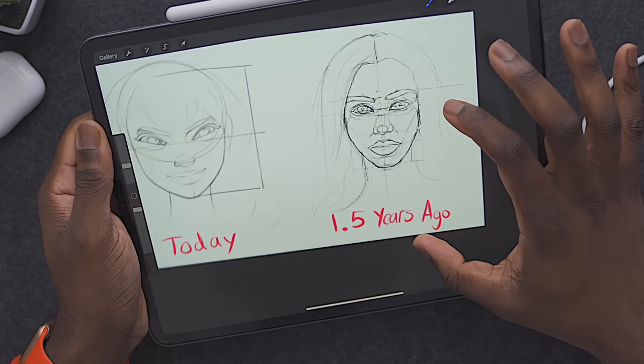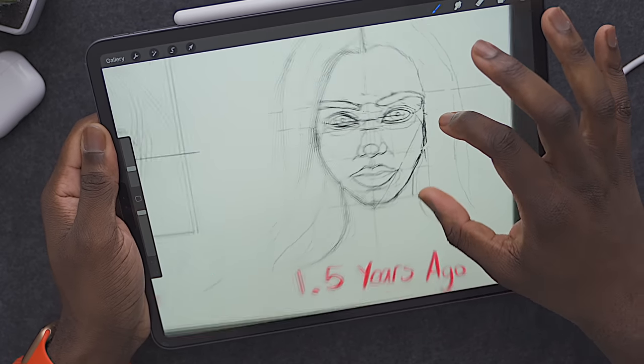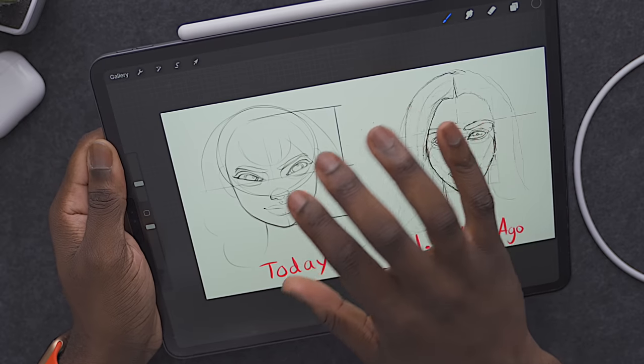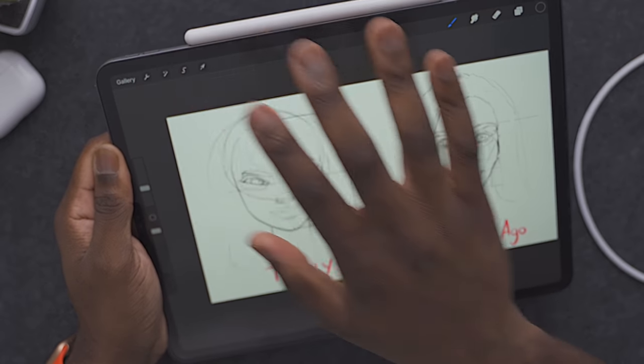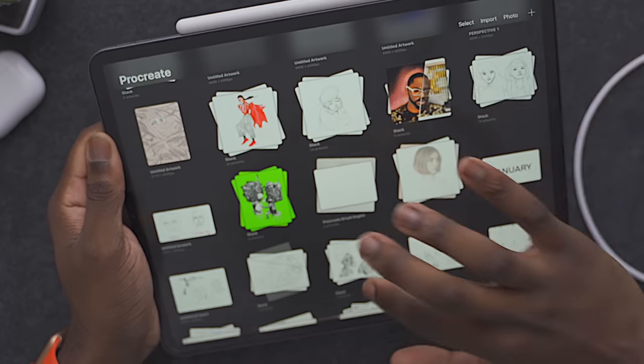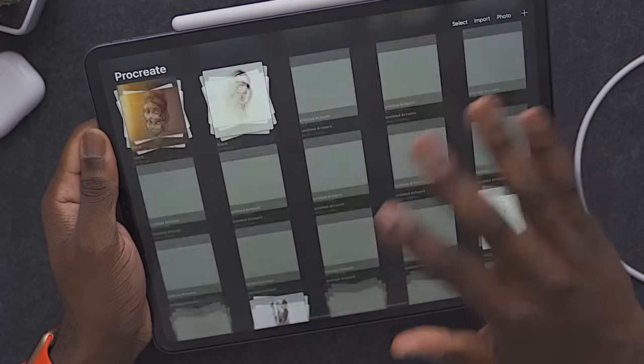And if I just scroll through, as you can see, this is pretty cool, right? This is what I was talking about 1.5 years ago versus today. This is when I did this, which is probably sometime in 2019. But getting back on topic, you can see how many files I have, right?